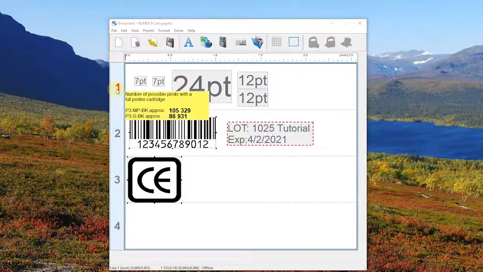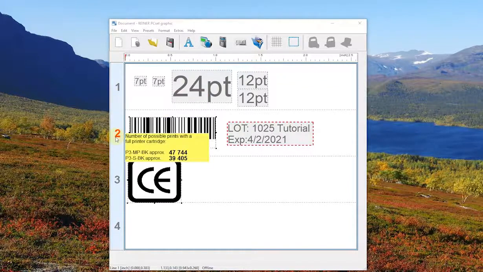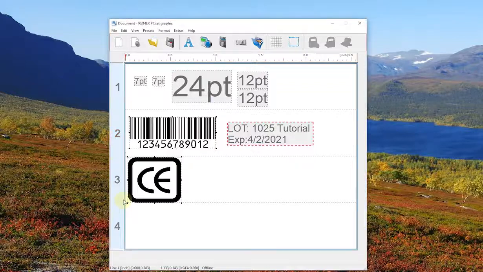If I hover over 1, it will show me again the amount of possible imprints per cartridge for the quick drying and the water base. This one's saying approximately 105,000. If I go to 2, you can see I'm at 47,000 for the quick dry, and that's because barcodes actually use up a lot more ink. That means you're going to get fewer imprints per cartridge. At 3, I'm at about 59,000, and 4, it's not going to give me any information because I don't have anything input into that slot.